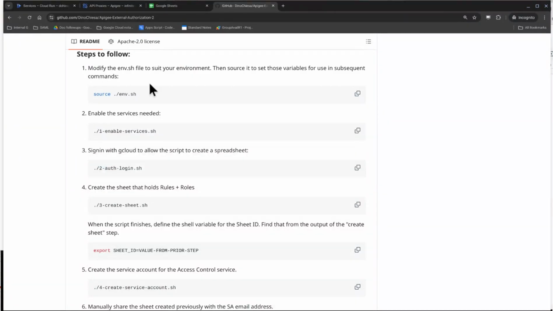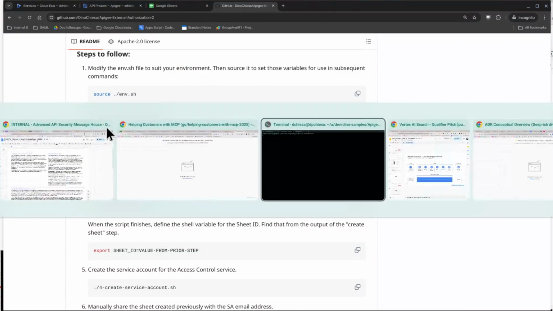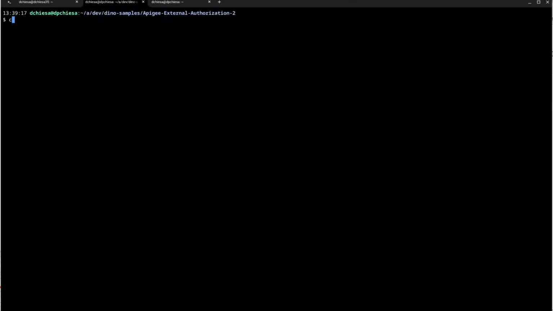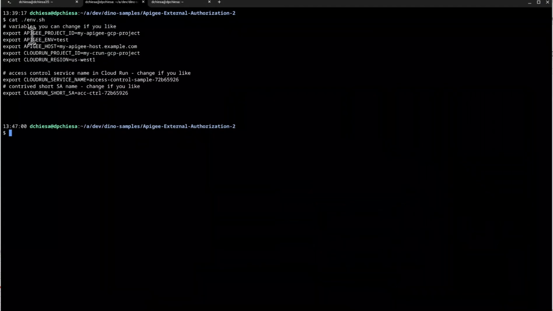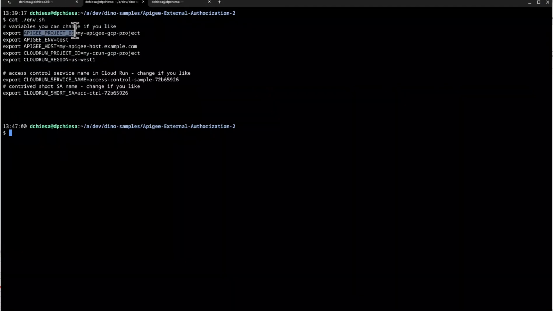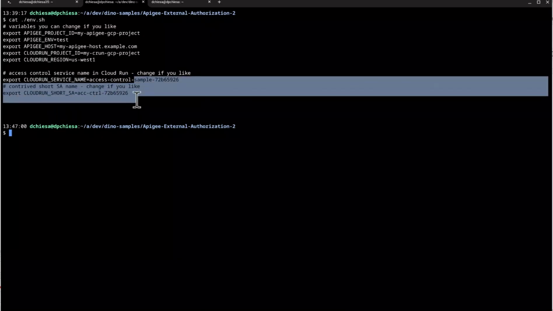First thing is there's an environment file that allows you to specify all the environment settings that you will need for this example. That's an Apigee project, the Apigee environment, a host name at which your Apigee API proxies will be reachable, a Cloud Run project, which may or may not be the same, a region for Cloud Run, and then the name of the service for Cloud Run and a short name for the service account. You can change these things if you like.